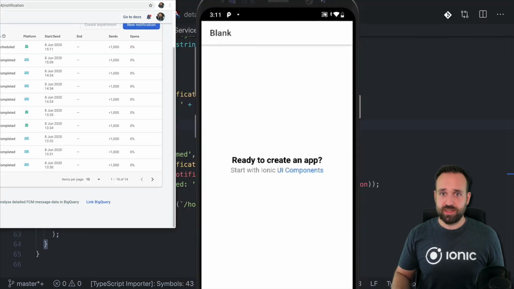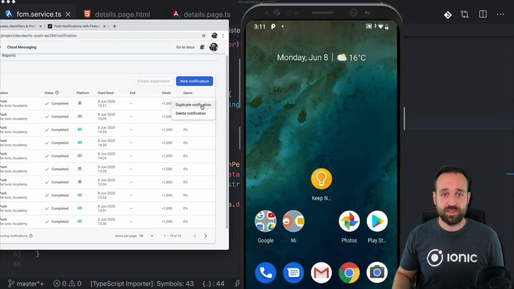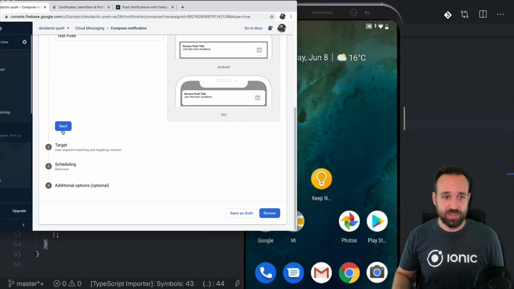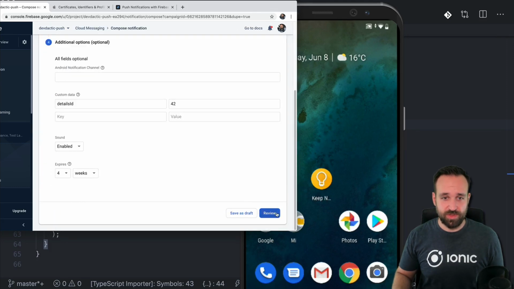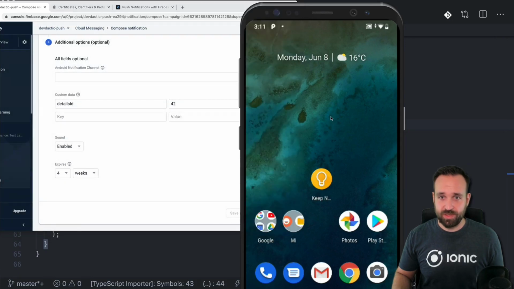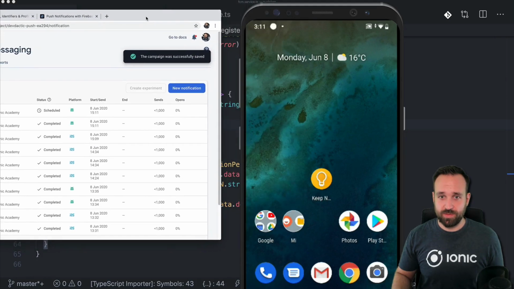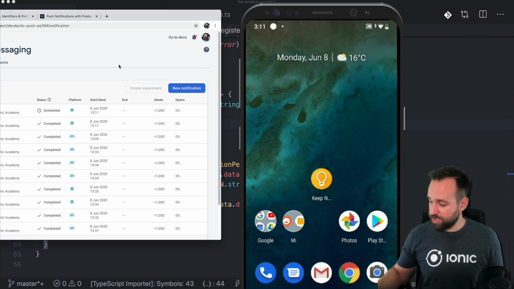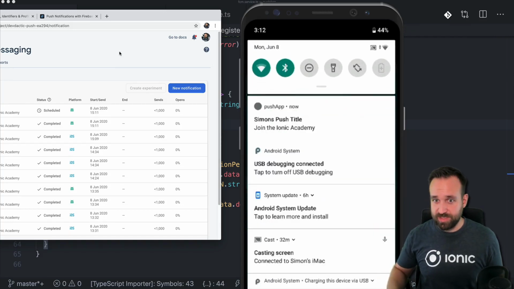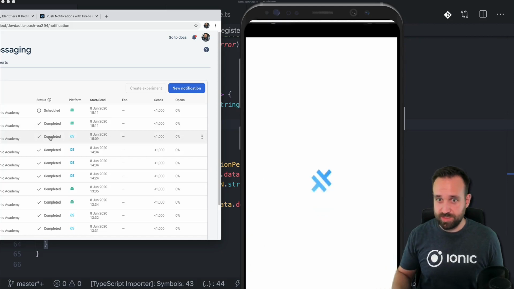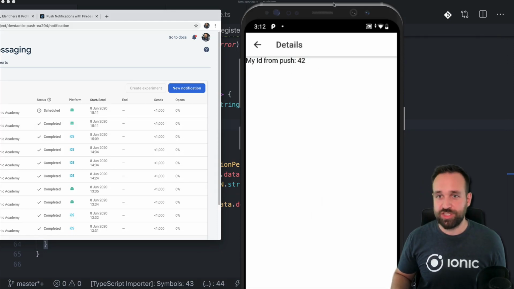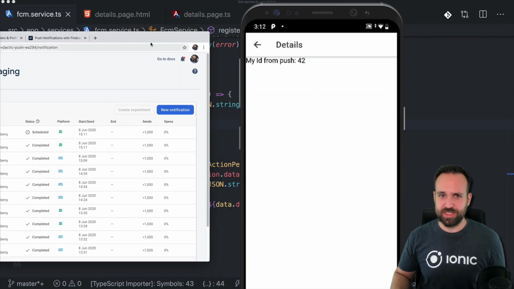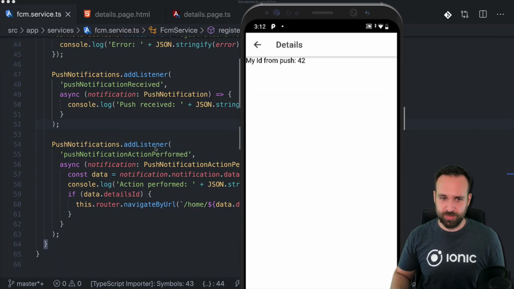Let's try it again. It doesn't cost anything, so let's push it out. Next, Android, next. Review and go time, go push. Yes, there was a little change to our icon and there is my push. So let's use this one, go into the app, and then we should hopefully be on our second page, details page with push 42. Looks like I haven't deployed the latest version here, but that's no problem.